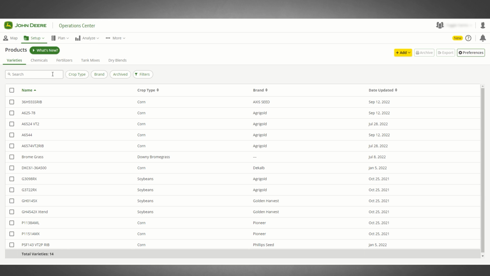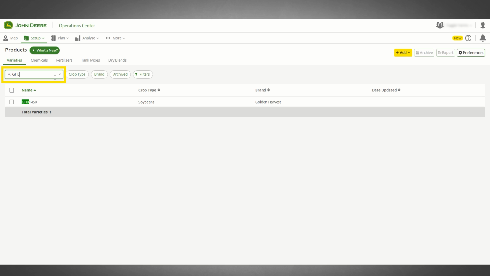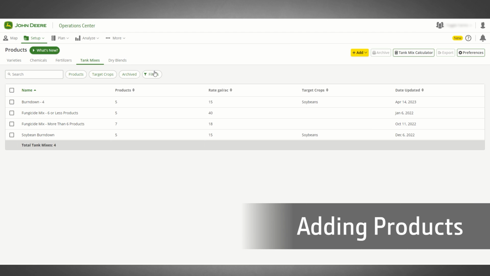Within Products, you will find five different tabs where your products, tank mixes, and dry blends are found, as shown on screen. Products also provides many different filtering and sorting options that allow you to easily narrow down the list of products you would like to see. You may use the search feature to find a particular product or filter by crop type, manufacturer, and more. Search results are displayed in the product list. The products list has headings that allow you to sort by product name, manufacturer, date, and more for easy analysis.